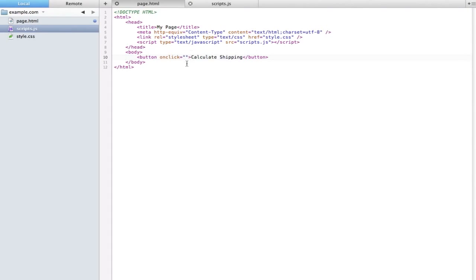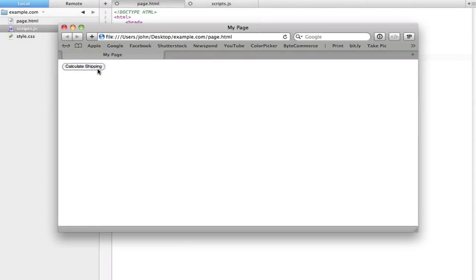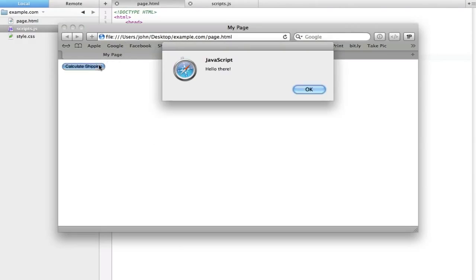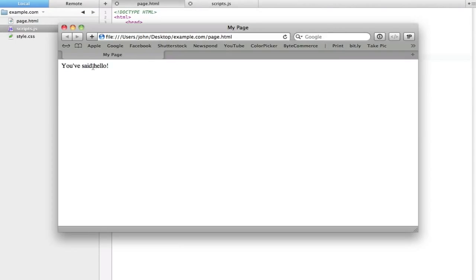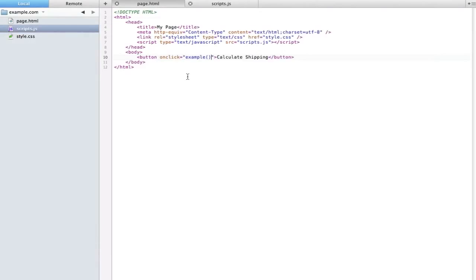So to actually tell it to use that function on the click, we can just type the function name in these quotation marks here, and that's example. Again, you still need those two parentheses. And now if we load the page, nothing happens by default, but once we click it, we get hello there, and it also echoes that on the page. So again, not too difficult.